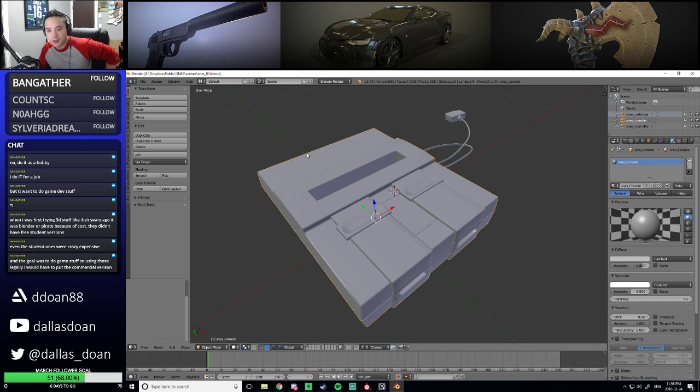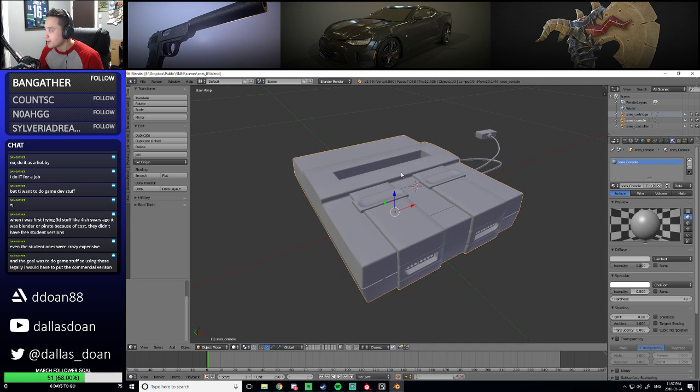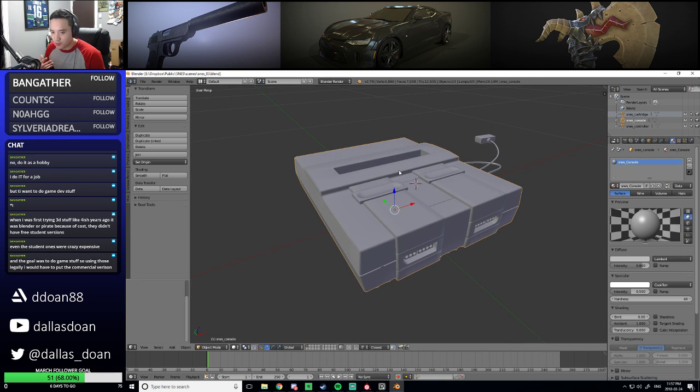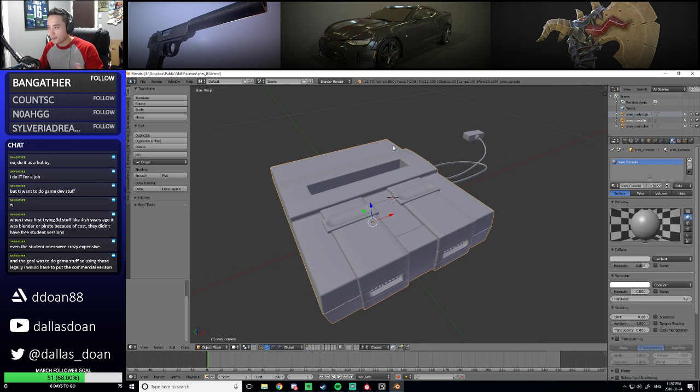And the goal is to do game stuff, so using those legally, I would have to get the commercial versions. Very true, man. So that is one major reason why I'm making that switch as well, is I love working on my personal stuff, and if I ever wanted to sell any of my stuff on like TurboSquid or something, again, I would need to have a commercial version. Again, Maya LT is not bad, right? Like $40 a month or whatever it is, but if I can get used to Blender, why spend that money, right? So I feel you, man. I get you.